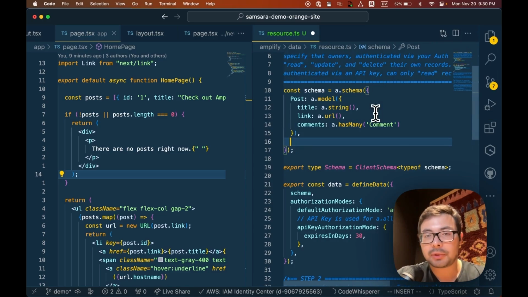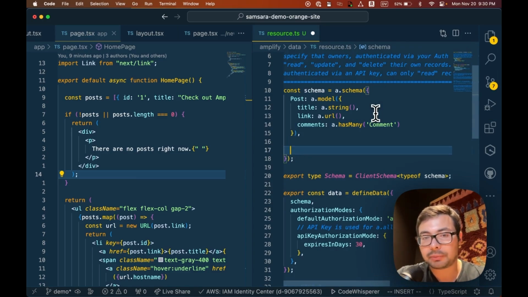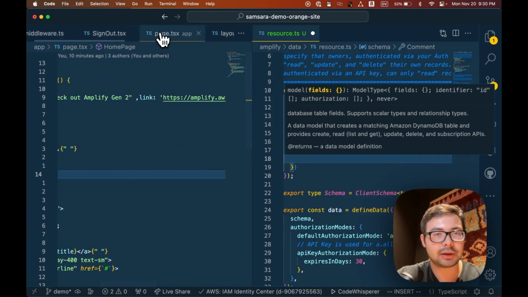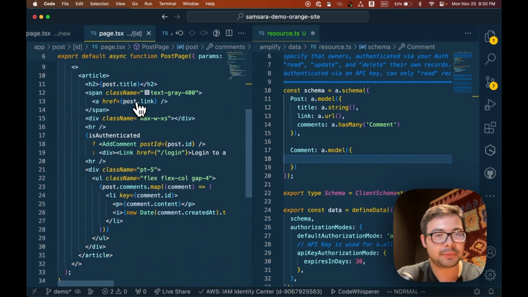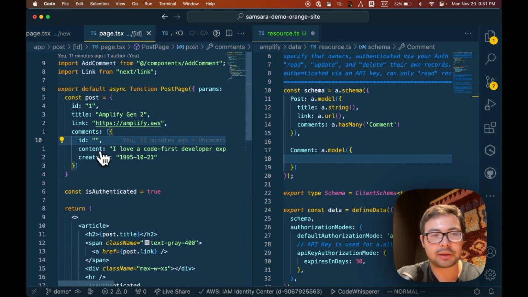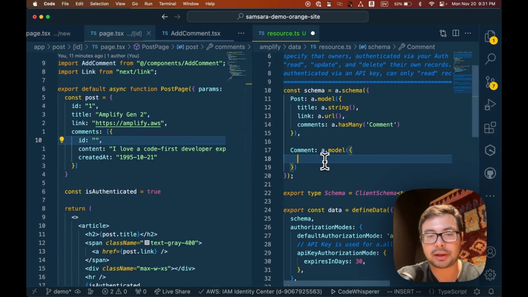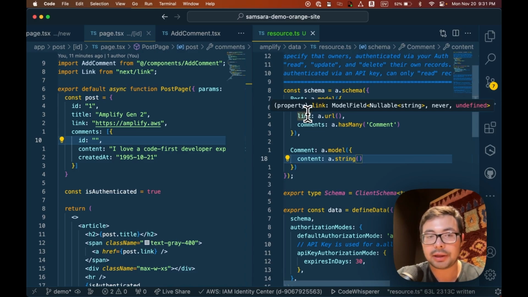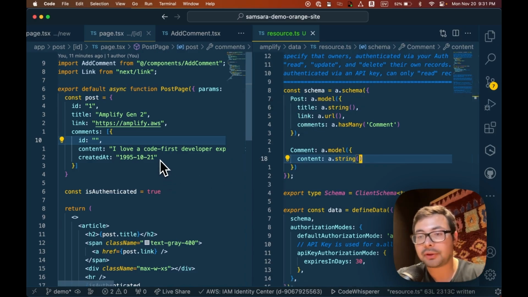And then at the same time, I should also start scaffolding out the comment model. So every comment, let's see what they have. I think I have a page here that displays the comments. You can see a comment has the content and the time it was created at. So you can see I have actually omitted the ID field and the created at field because Amplify automatically creates these on your behalf. So you don't have to manage these fields yourself.